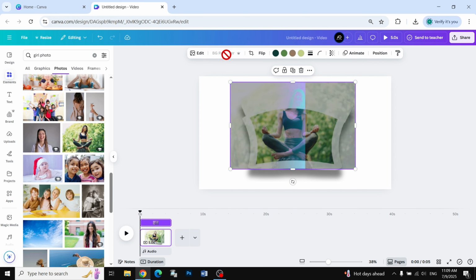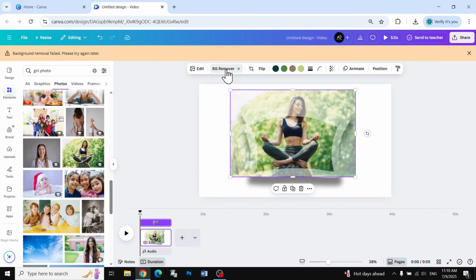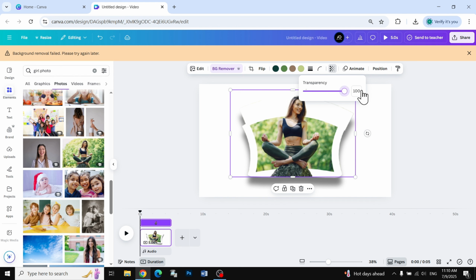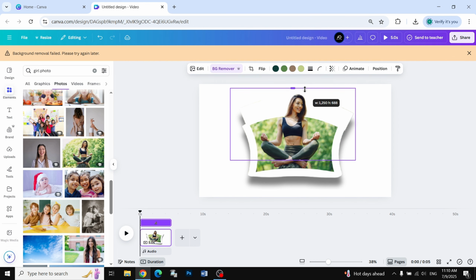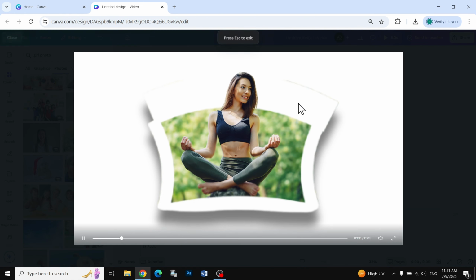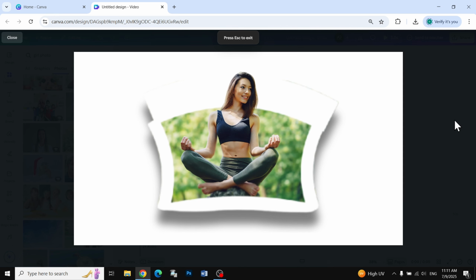Now the background. Then I have to increase the transparency to 100. Crop it like this. Okay friend, this one is the final result.